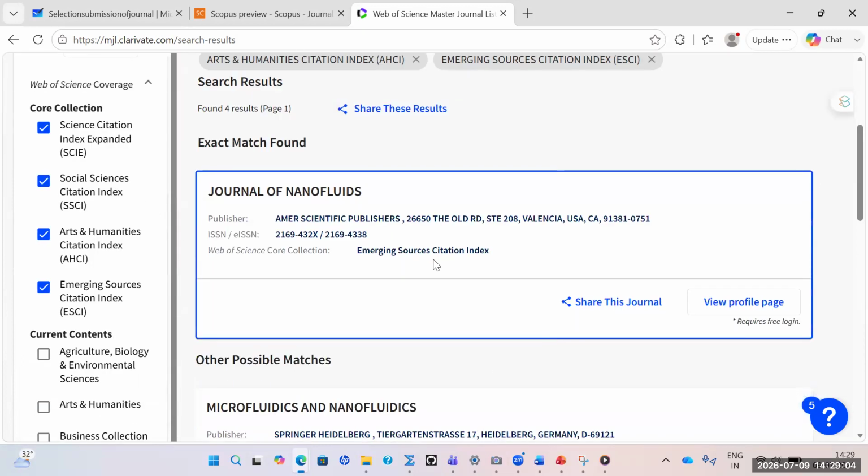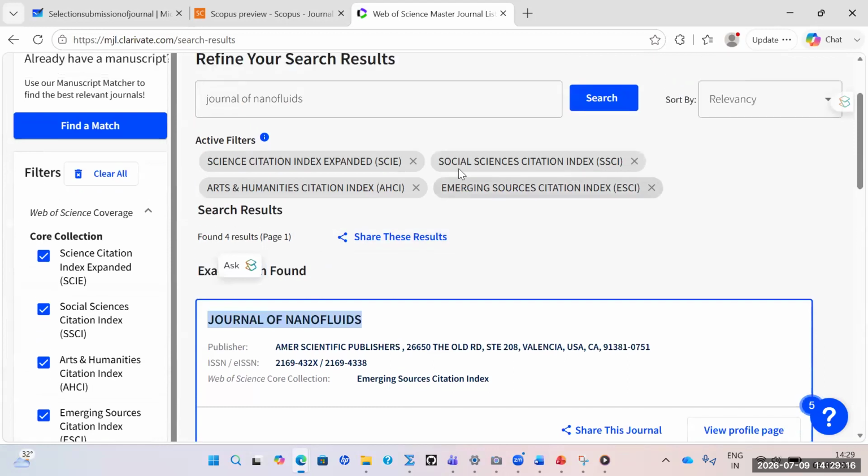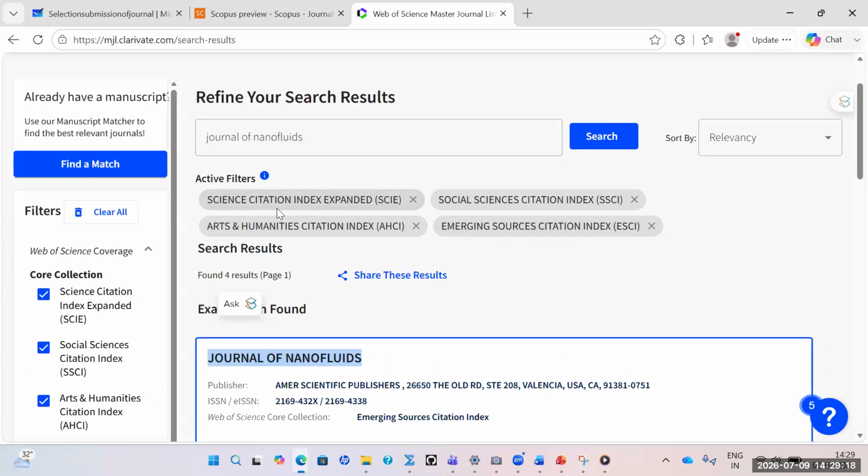Now you could see here, it was in the Web of Science, but not SCI. It is saying Emerging Source Citation Index. So this is another indexing again. So you have to be very careful whether you are submitting your journal in SCIE or ESCI. These are the indexing databases.